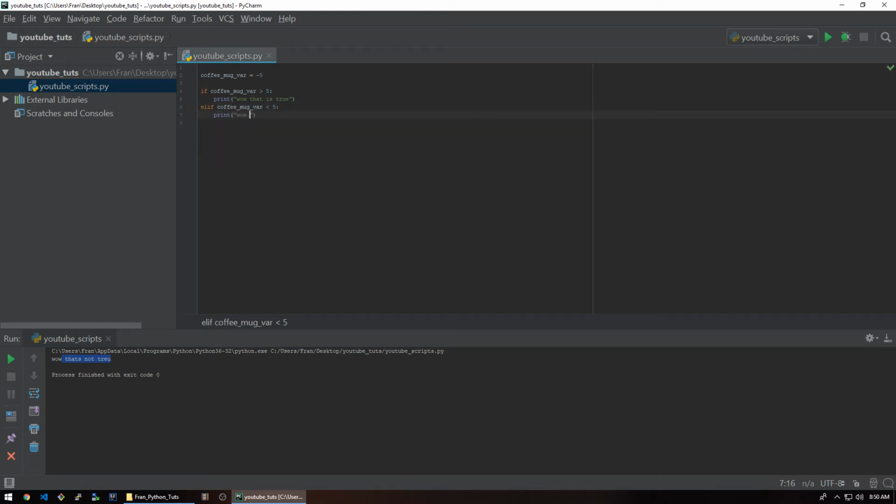Wow, that is true. Actually, let's not use less than or greater than. Let's use equals. So if coffee mug equals 5, let's make it if it equals 50. Else if coffee mug var equals 60. And now you can just chain on additional else ifs. So else if, oops, we don't need that indentation.